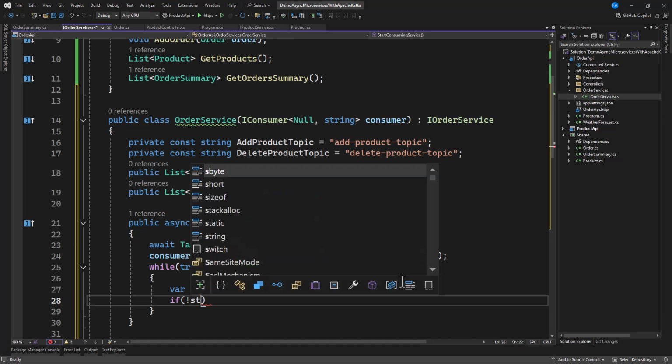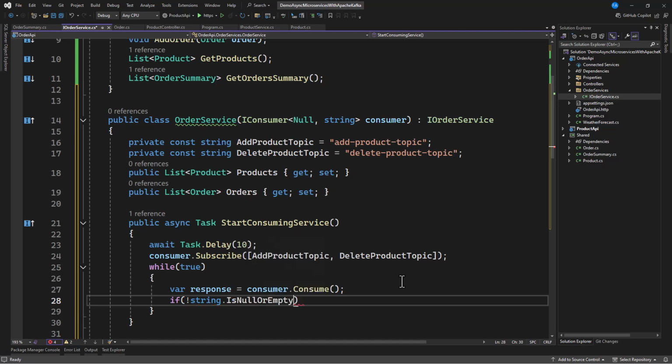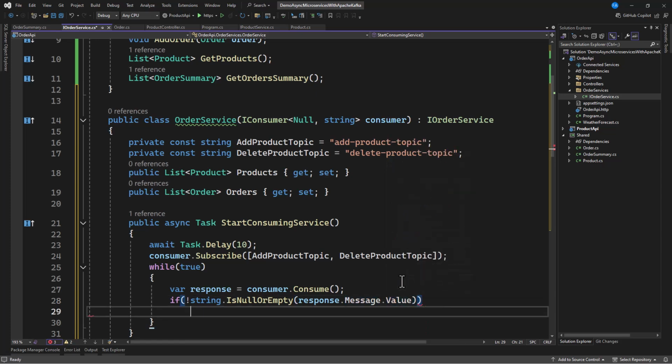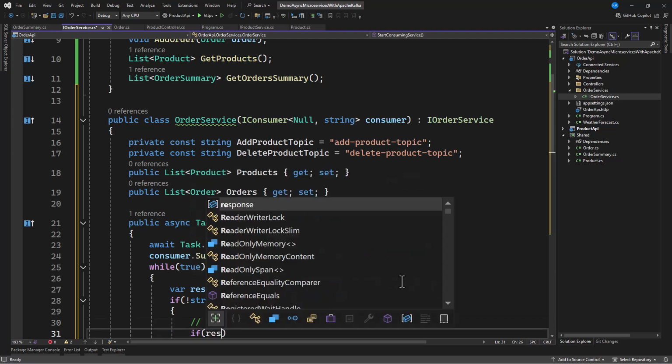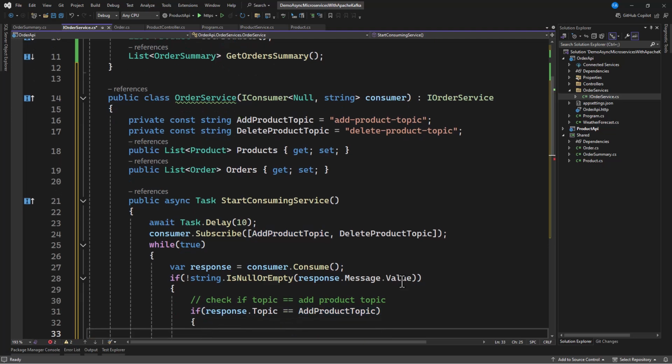So we are saying that now this is going to return a message. This message has a value. Now this value could be empty, it could be null. So you want to check that in case string here it is not null or empty, talking about the response's message and its value. In case this is not null, that is only when I want to do this. Now here let's check if the topic here is equal to add product topic. You see this? So if this response coming in has a topic in there equal to add product topic, it tells you that a new product has been added.